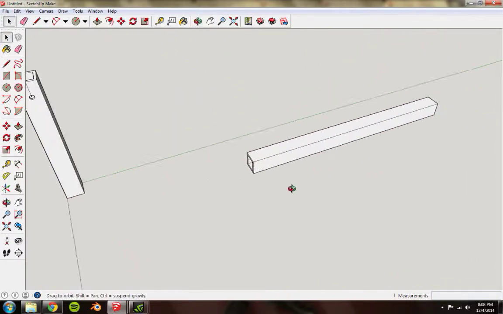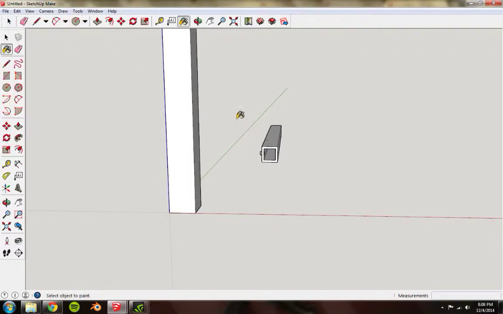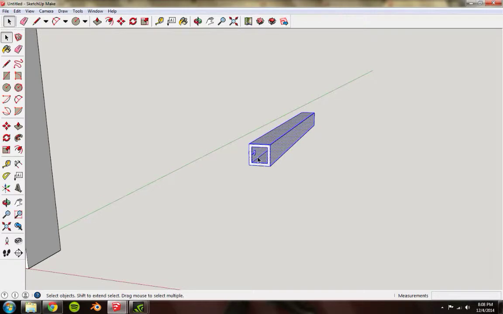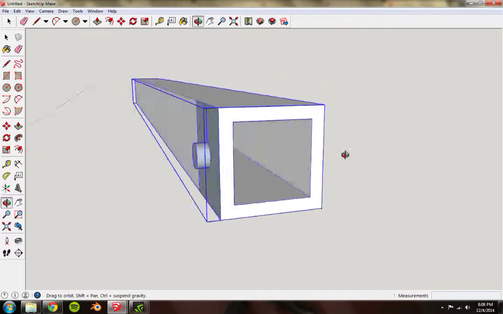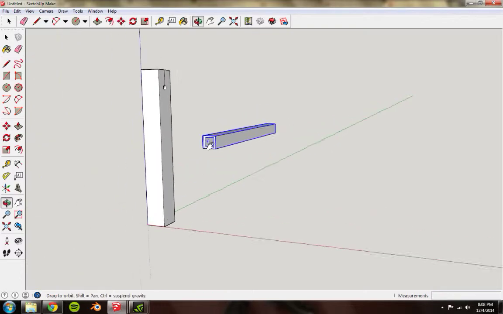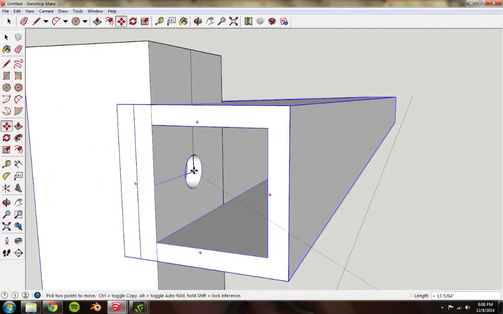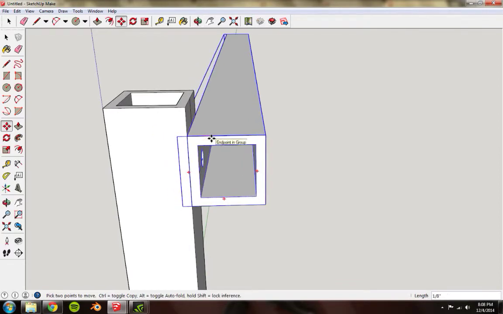Alright, and then we've got to make this guy a group as well. Oh, I keep doing B for box select, that's a different program. So do that, make it a group. Let's move it, M for move. Gonna click on this guy here. Gonna put him on the same point, and then I need to move this out 1/8 of an inch, like so.